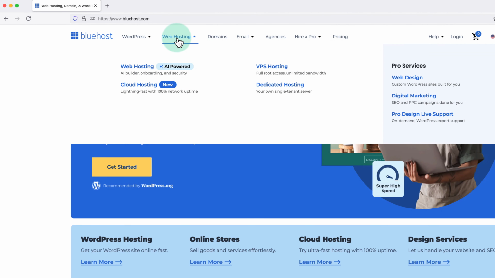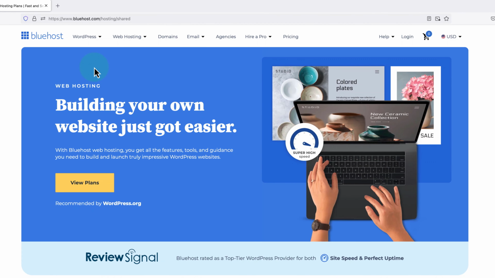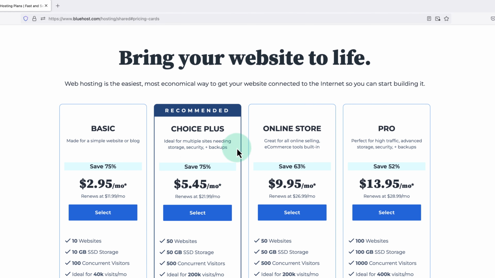Then either way, once we get here, we're going to hover over where it says web hosting at the top, and then click into web hosting. Then on this page, we're going to click where it says view plans, and this will show us all the different hosting plans that Bluehost offer.